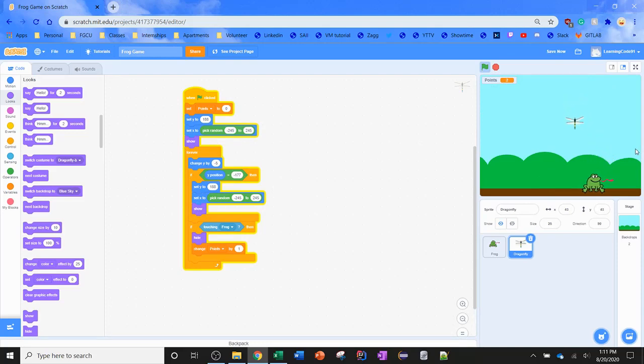it disappears, gives us 1 point, and then reappears at the top. So we can keep grabbing our flies one at a time, getting points for every time.